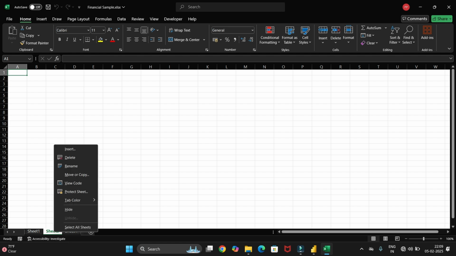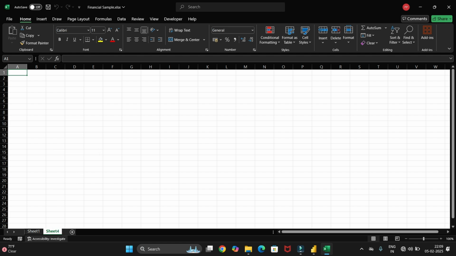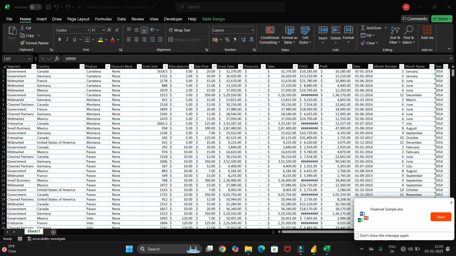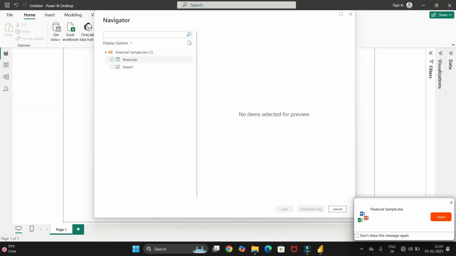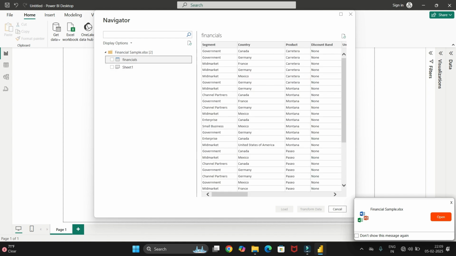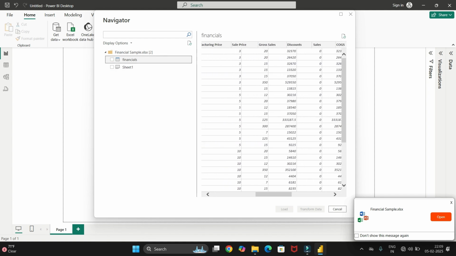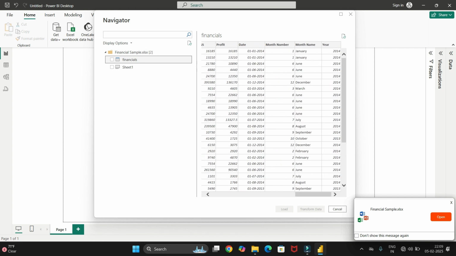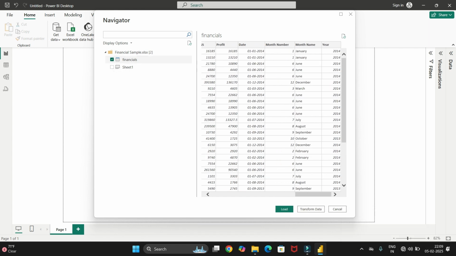So let me delete this sheet first. So this is our sheet. Now we'll select the financial sheet. So this is the data which we have, and we just need to select this checkbox, and at the bottom we have three options: load data, transform data, and cancel. If you cancel, we just move out from this page.